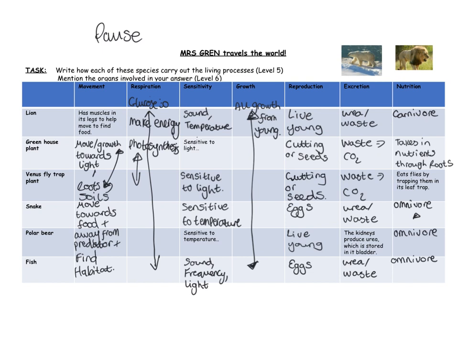Plants are sensitive to light. They'll often grow towards the light because they need it for photosynthesis to make glucose. Snakes are very sensitive to temperatures. They live in a controlled temperature. Polar bears, again, sensitive to temperature. Fish are very sensitive to sound, different frequencies. That's how they know prey and predators. Quite sensitive to light as well. Growth, they all grow from different sizes.